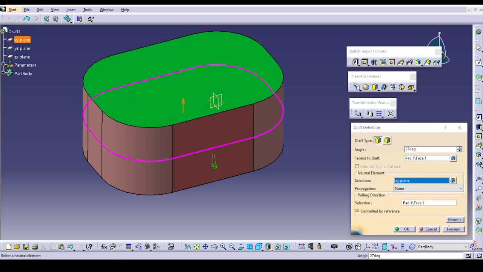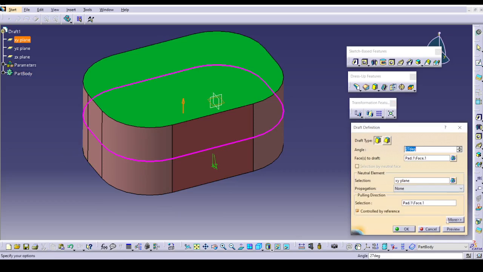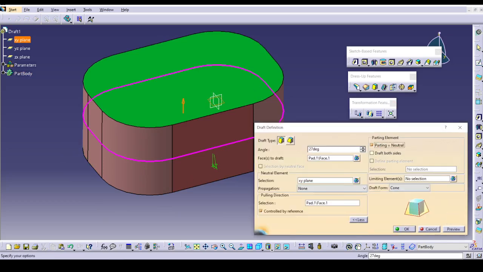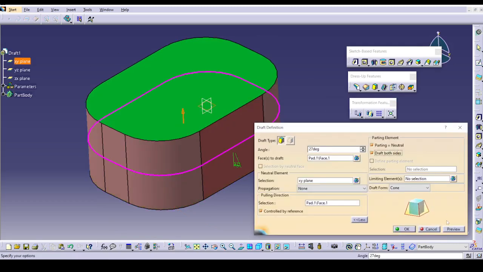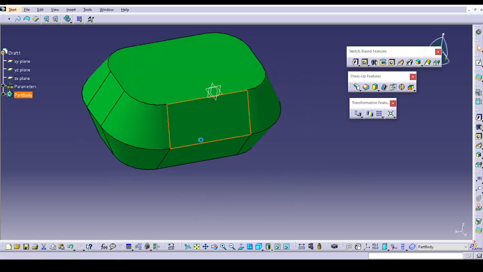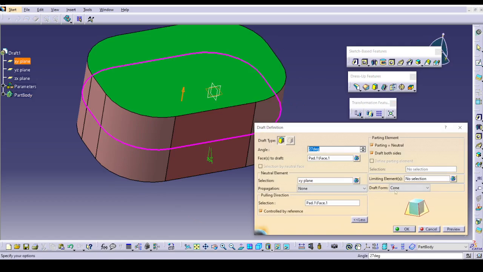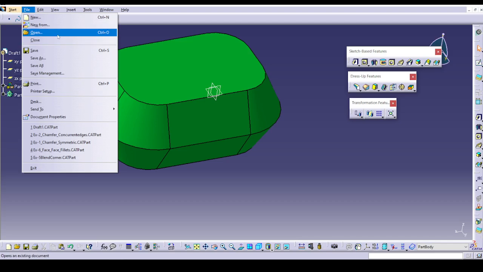I would want the neutral element this one. You can see the draft is created up to this, but I want it here, it should be parting both the sides. It will create the draft on the other side. I want both the sides here. So it is creating both the sides. Now I don't want both the sides. Okay, leave it. Now, next one is the draft.